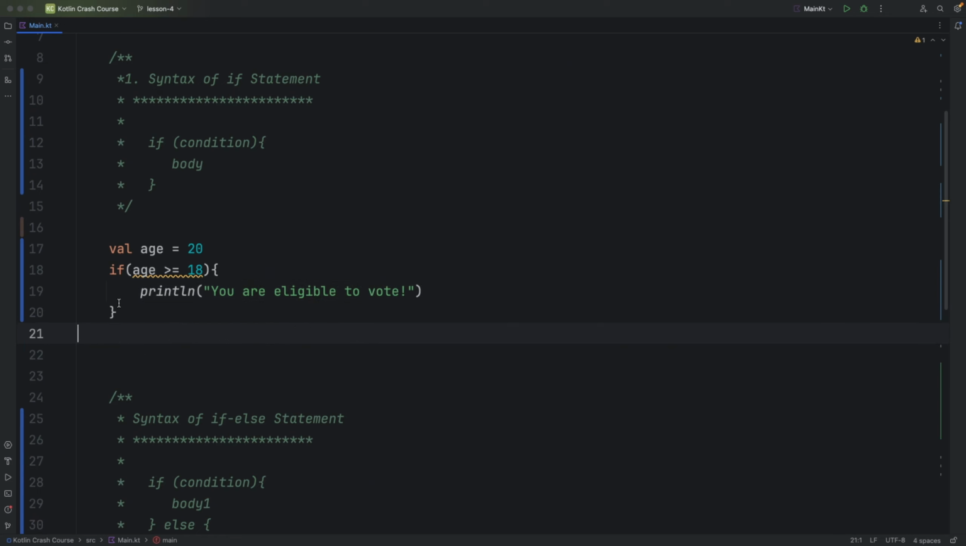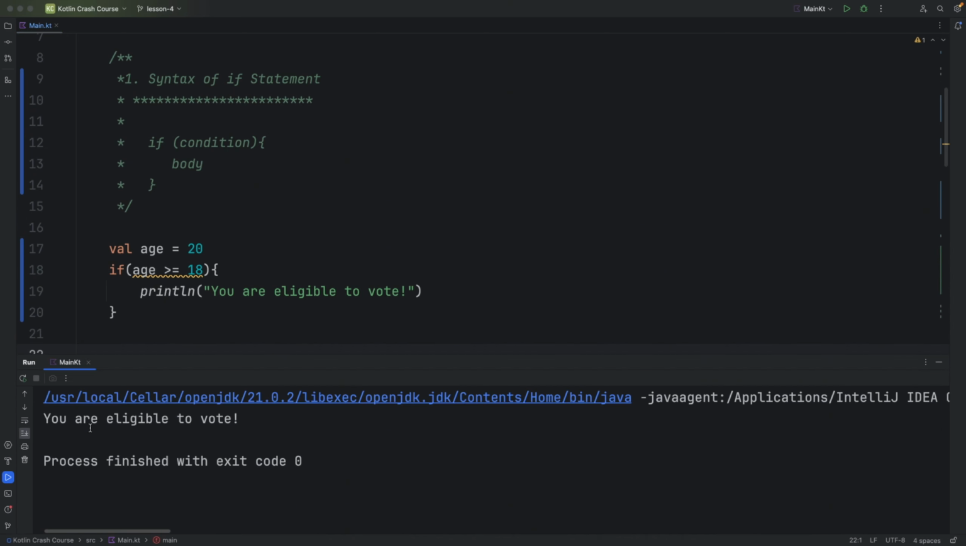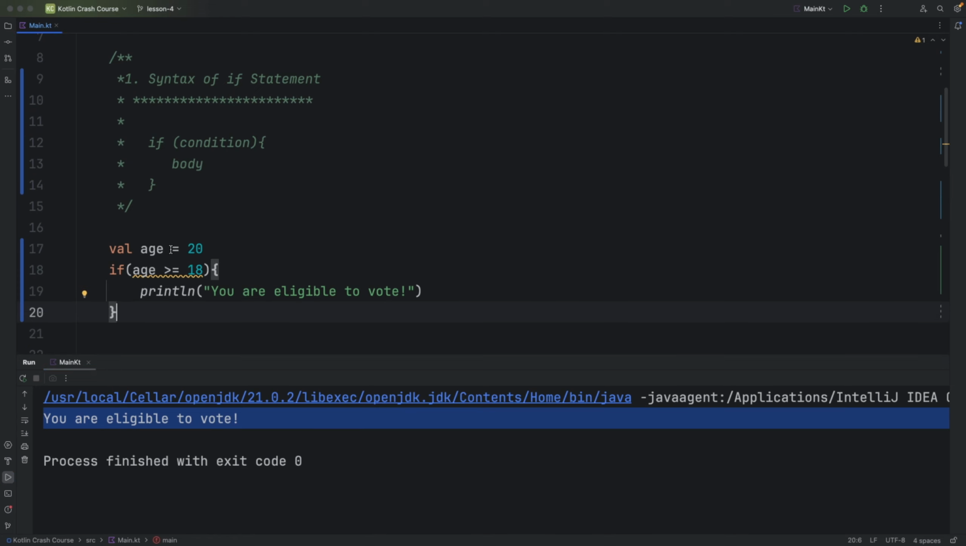To create an if statement, you bring your if keyword, then your parentheses. Inside the parentheses, you bring your condition, which is a Boolean expression. Then you open curly braces. Inside the curly braces, you place the block of code you want to run. When we run this, because the variable age is greater than the value here, this condition will be true, and therefore this statement will be printed. I'll run it and see the result in the console. So this is the result. You are eligible to vote because this condition is true.